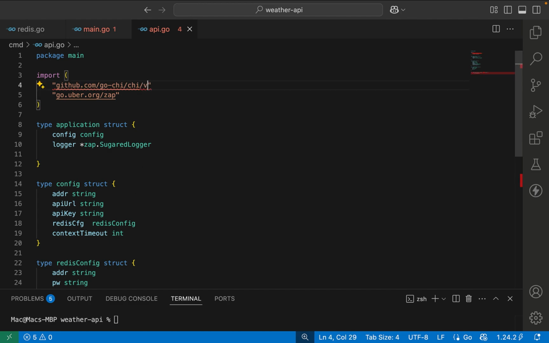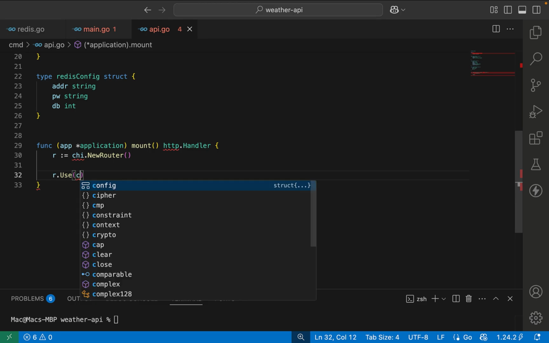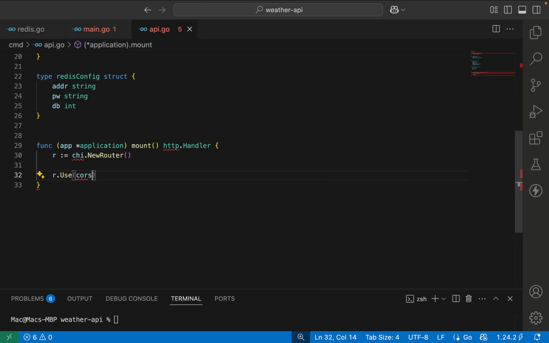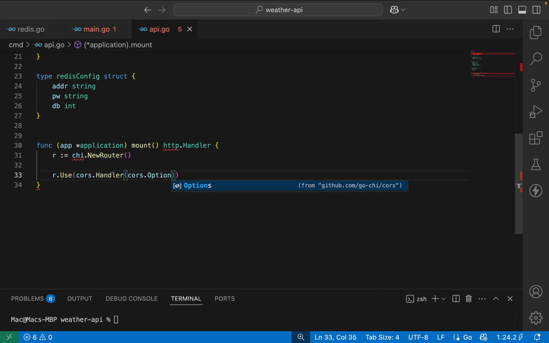These people, /v5. So we're going to install this shortly. Then, okay, so let's use dot use, cors handler, cors options.